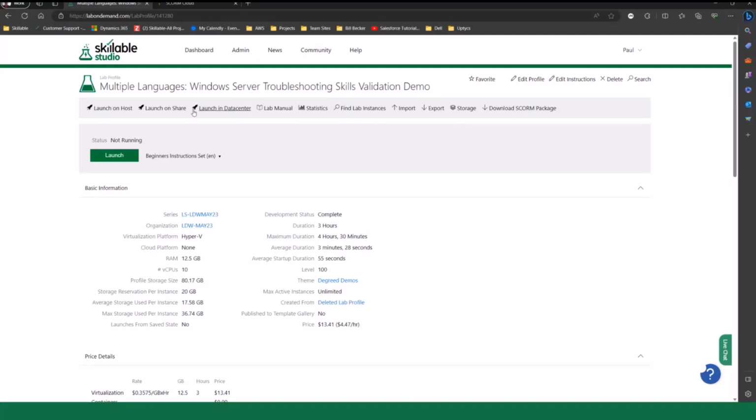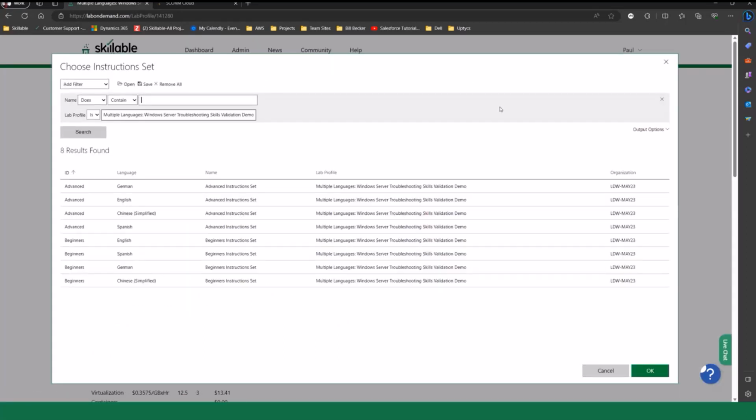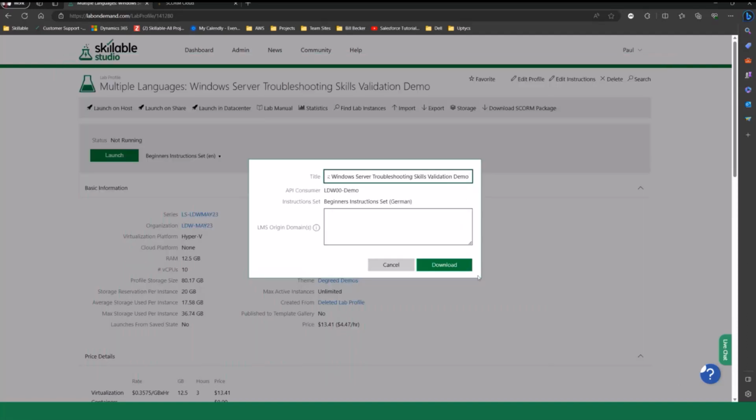So I'm going to go through the whole process. Here's the lab profile. You can see I've got the download SCORM package, so I'm just going to press the button. It's going to ask me which language I want to pick and what ID, because I've got quite a few here. I've been saying Spanish a lot, so let's pick German, because I've not really said German much. We'll pick the beginner's German version, for example. So I'm going to press OK.